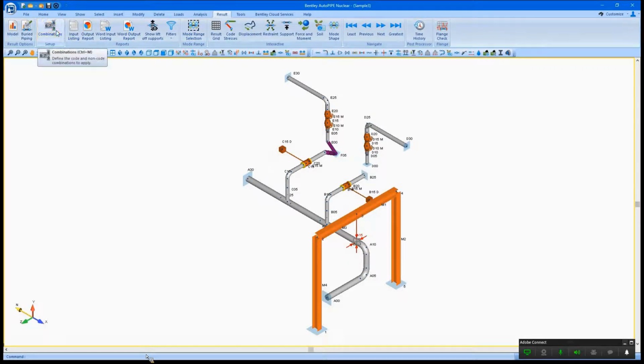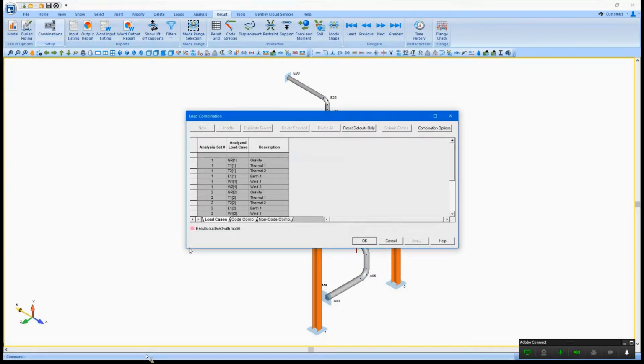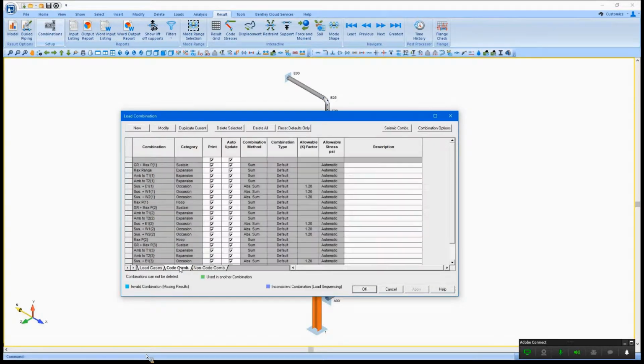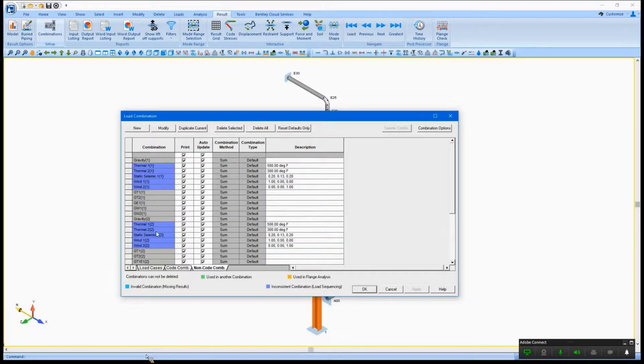We know that AutoPIPE automatically creates some combinations, and we'll just look at those. You'll notice that there is E1, W1, and W2 reported in all 3 analysis sets. But remember that they're different because of the initial state that's applied to each one.